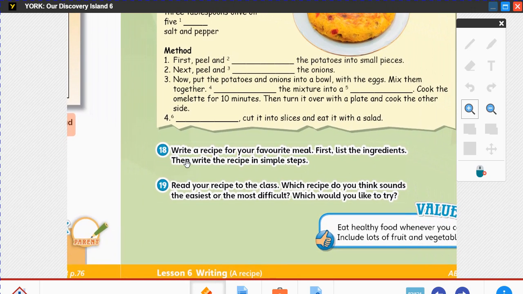Here it says write a recipe for your favorite meal. Do you remember the favorite food, the question that I asked at the beginning? I want you to write a recipe about your favorite food. What is your favorite food or your favorite meal? Write a recipe just like this one here, using first the ingredients and then write the recipe in simple steps. Step number 1, 2, tell me how do you make this favorite meal of yours?